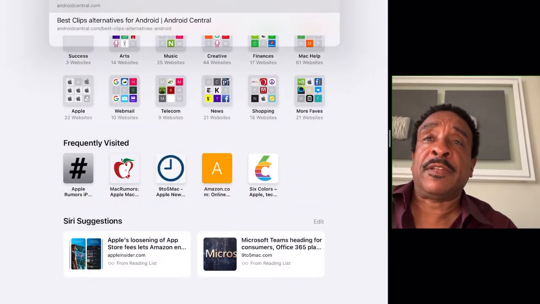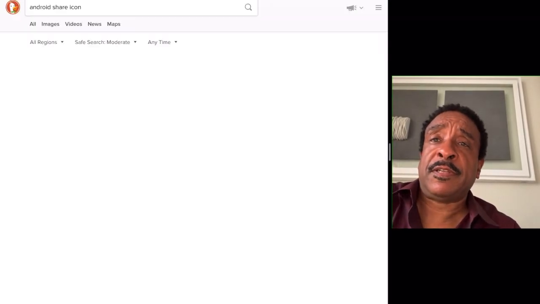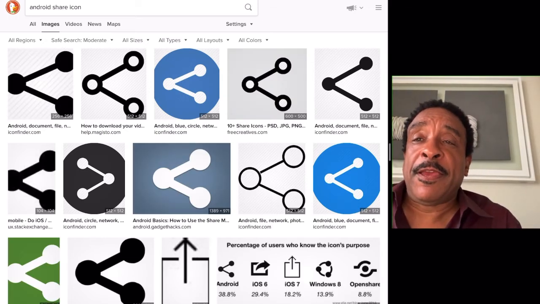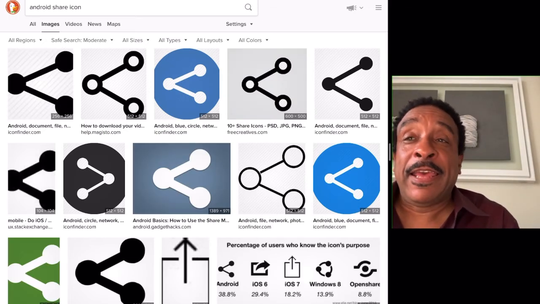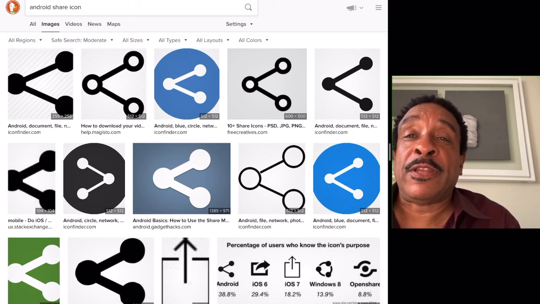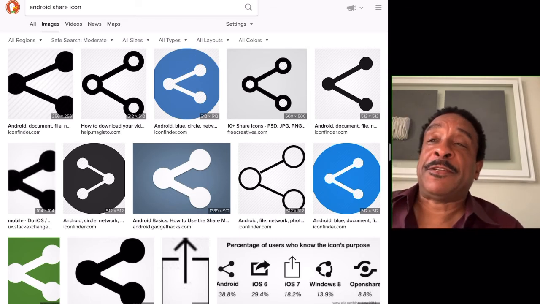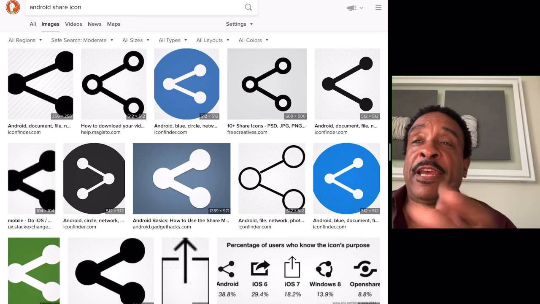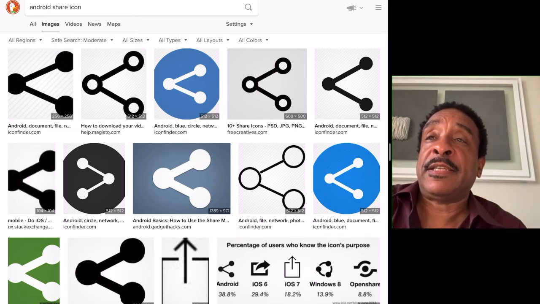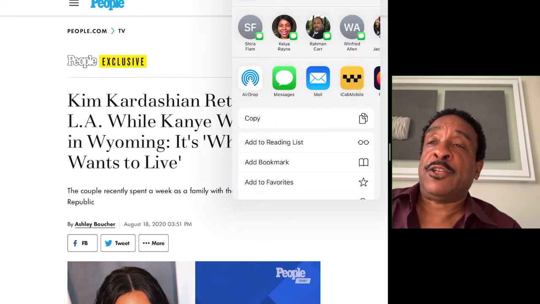Android share icon. Okay, let's get a picture of it. That's what they look like, okay? You recognize it now? That's the one. It's that almost complete triangle with the circles on the legs. That's the shape. Tap that one on the Android device and it gives you the menu to choose mail, texting, whatever. In this case, I would tap the share icon here and I could choose mail.